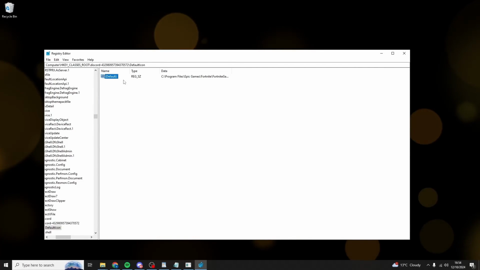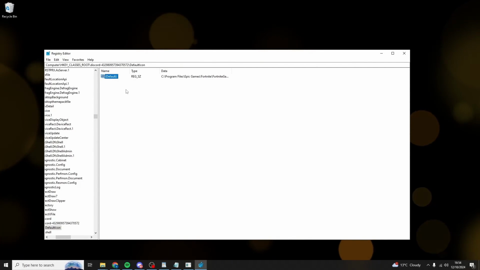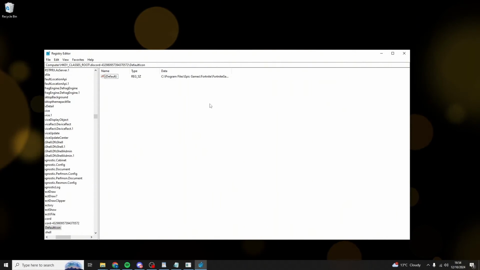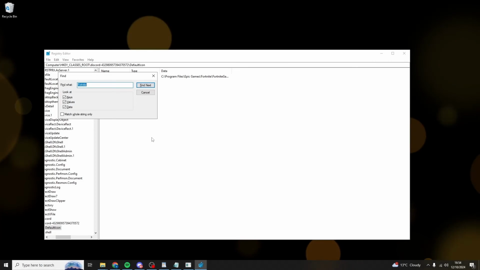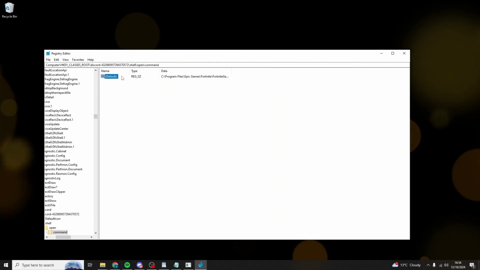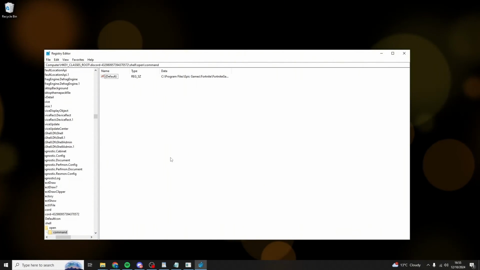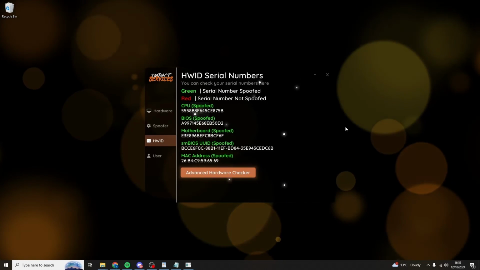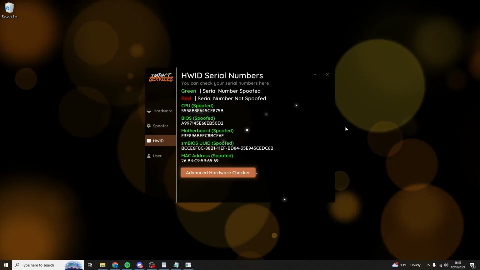And there we go, it has found a file linked to the game. Now what you want to do is just right click it and then click delete, and do this until all of the files are gone. You can also type other things such as Epic Games to make sure that these files are also gone. But once you've searched for the game and launcher files, that means you're completely ready to go on to the next step. And the next step of the process will be changing our monitor serial number.